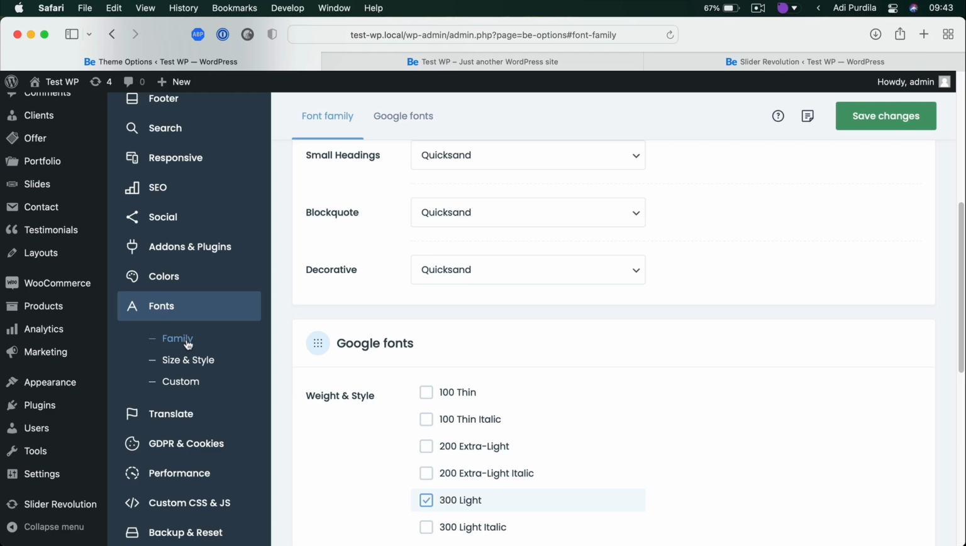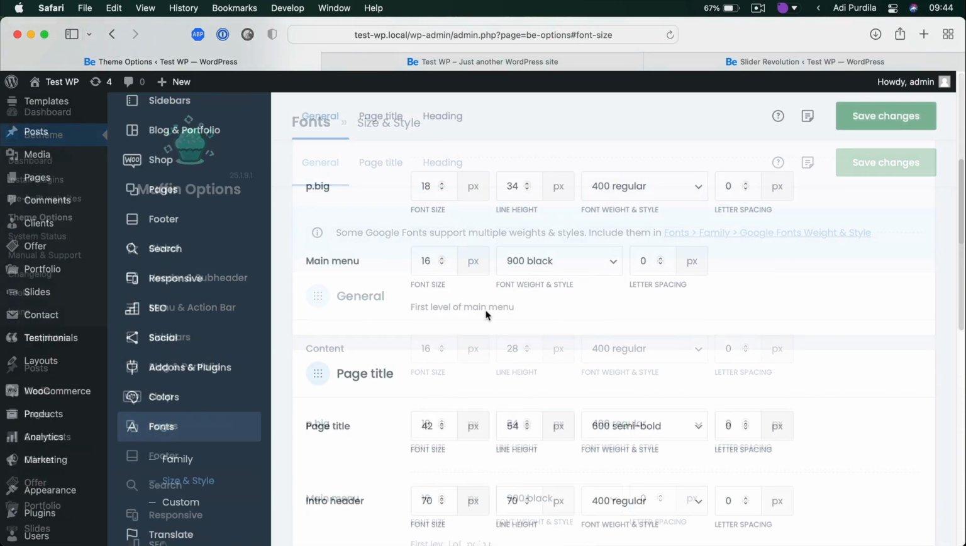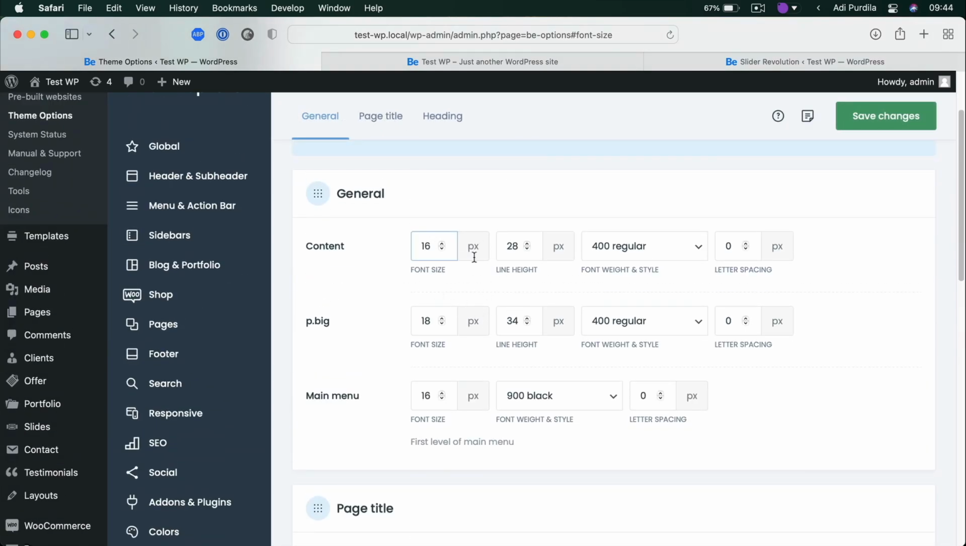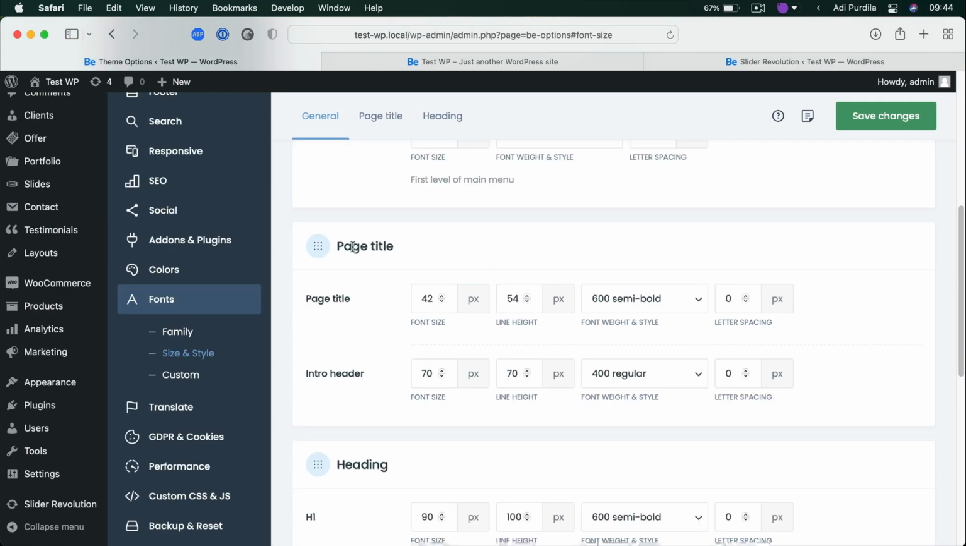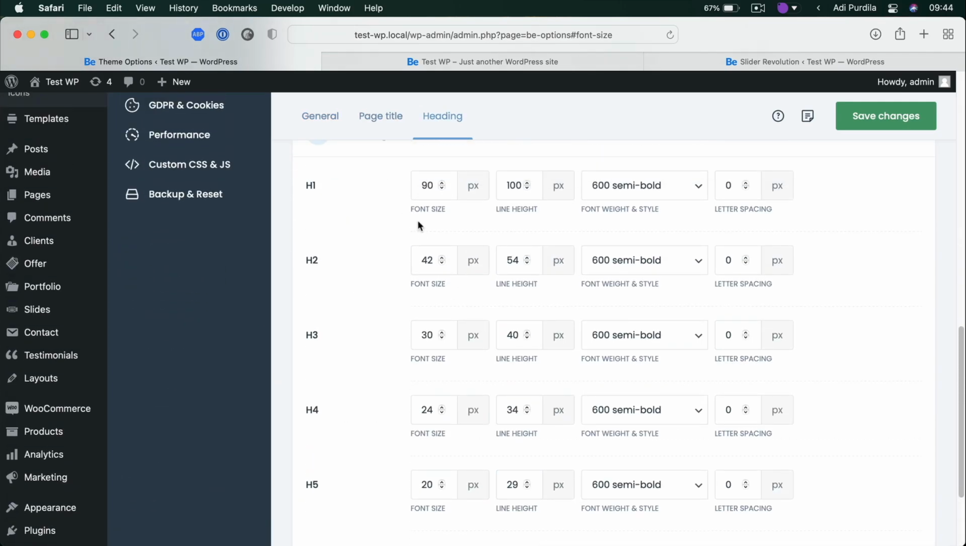So here we change the font family, but now we can click size and style, and we can start changing things up here. So maybe you want a different line height for the content, or a different font weight or style. Then you can change the page title just in the same way. And then you have individual access for all the headings.